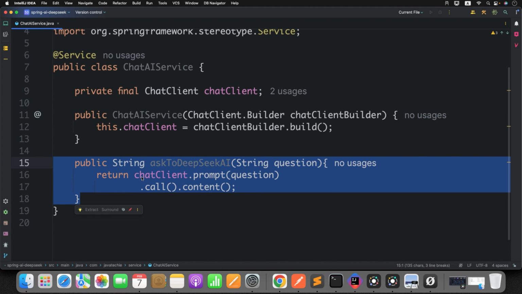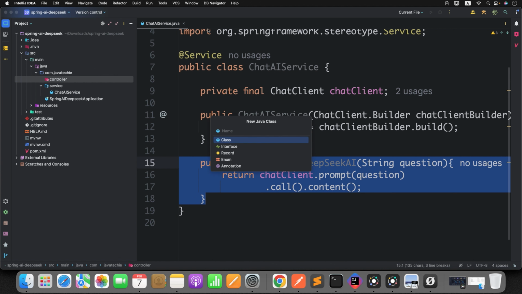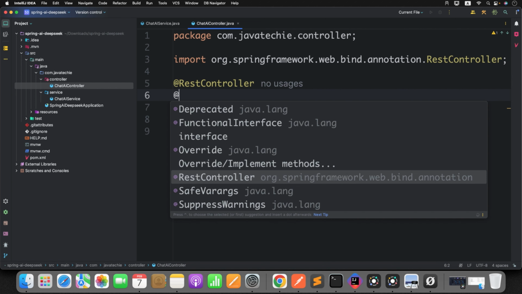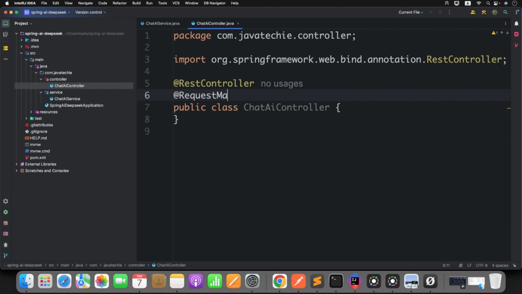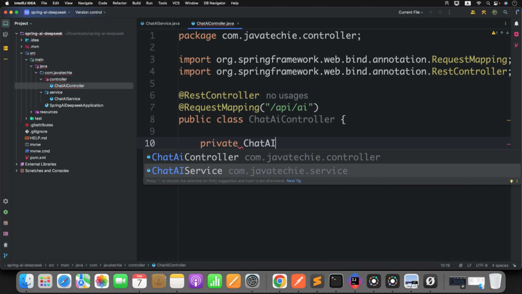Good, right? Now let me create a REST endpoint for it so that we can trigger it. Just go here and I will create another class. The class name I can give is ChatAIController. Just annotate here with @RestController. Then I will define the base URL, which is nothing, I will define request mapping. Just define. Okay, let's keep it meaningful. Then I will inject the AI service which I created.